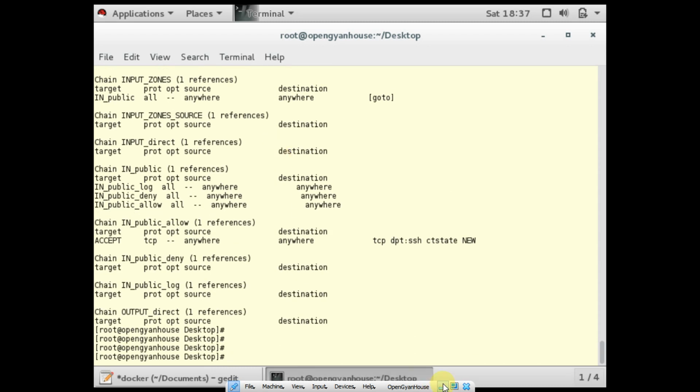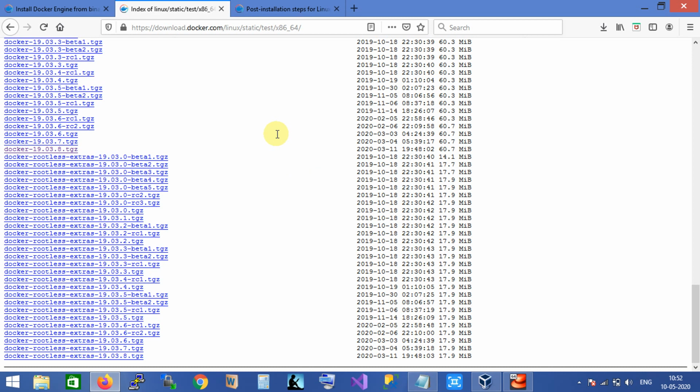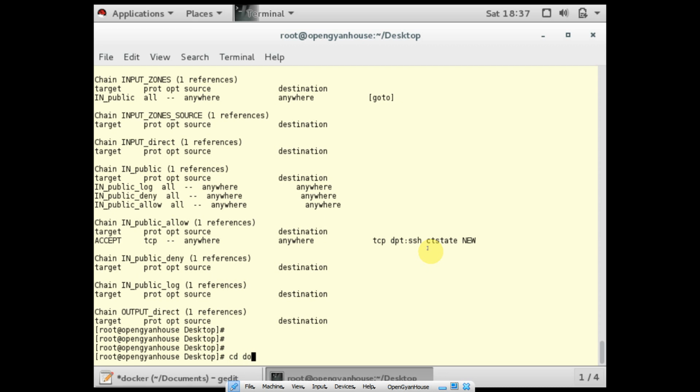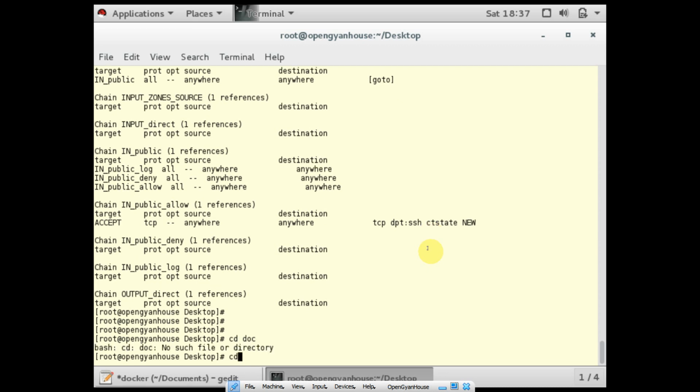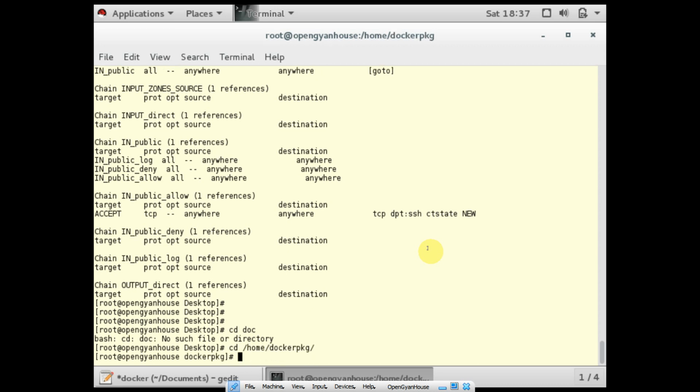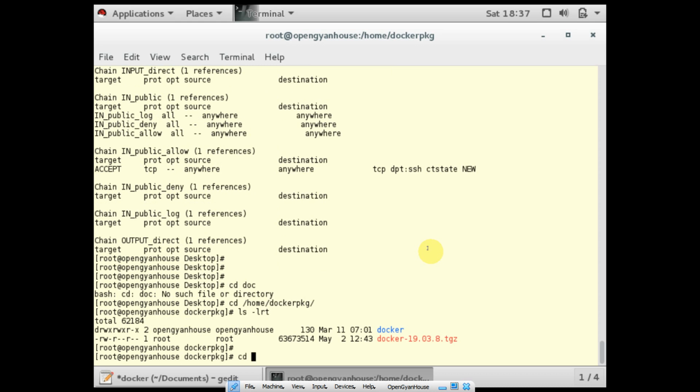Now you have to download the Docker image, like the tar file, from the Docker website. I will share this link in my video description, so you can go through it and download Docker. I have already downloaded and copied this tar file into my system, so you can see the path, cd home and docker packages, and I have already untarred it.